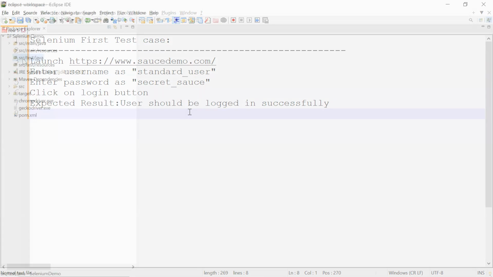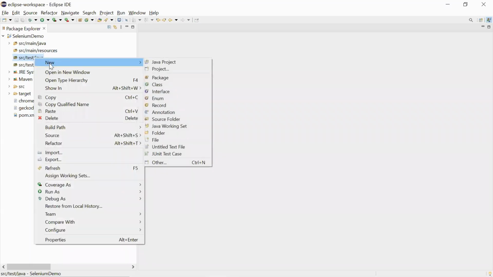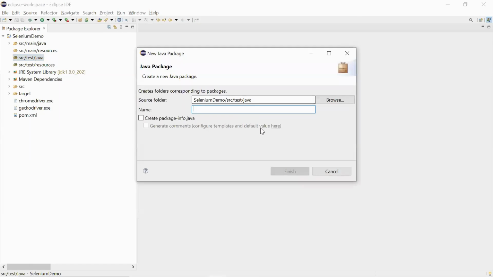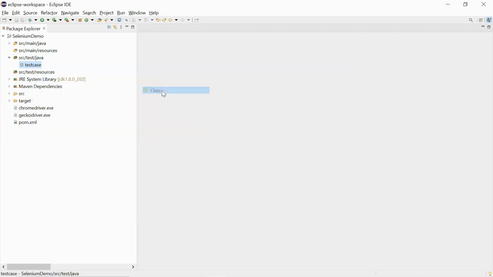So let me take you to Eclipse. All right, so we are on Eclipse right now. Let me go to this SRT test Java and click on new and create a new package called test case, and let me create a new class as login test.